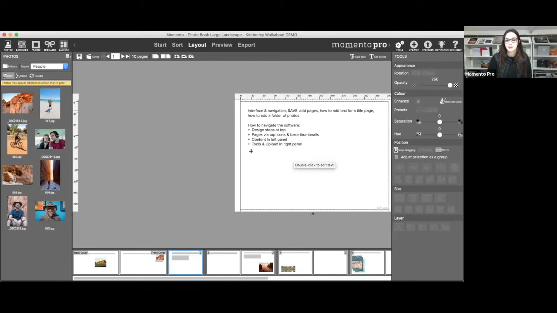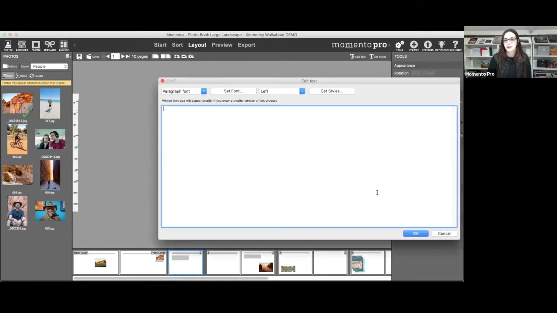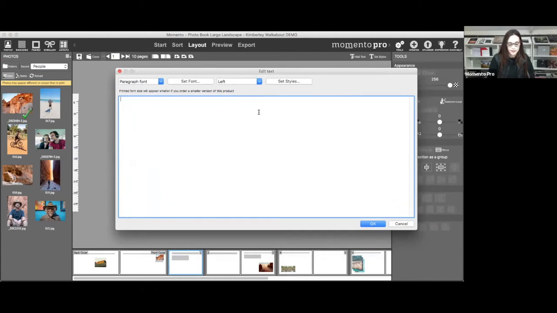And the reason for that is because it allows me to click and drag out to create the size of the text box that I want. Once I've got a size that I like the look of, I release my left click and it'll bring up an edit text box. In here, I can type in text. And then I can also set the font, so change the font of this.